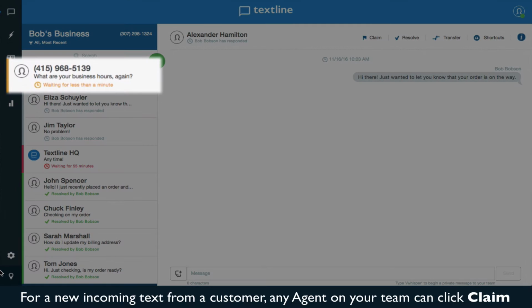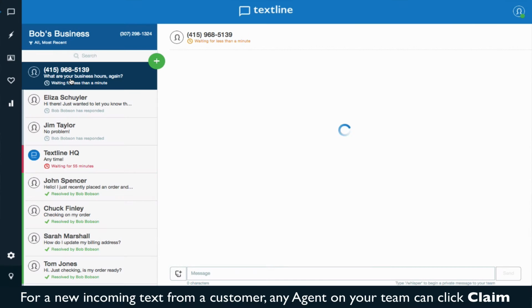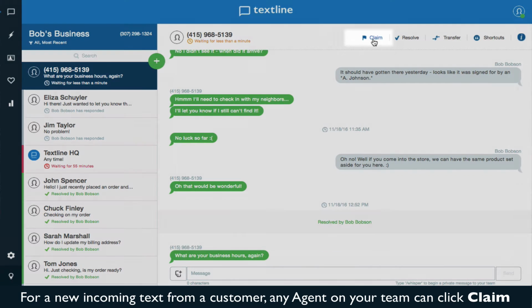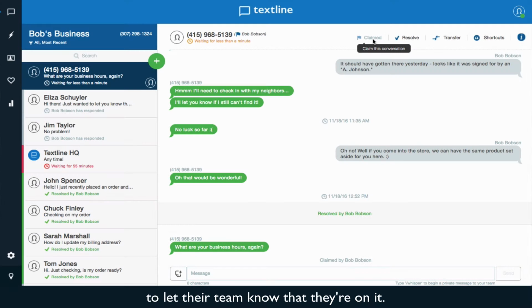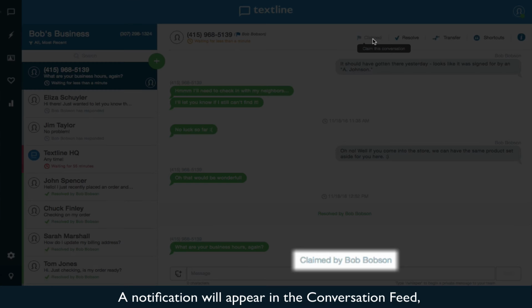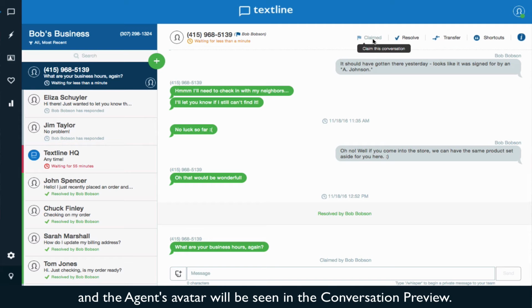For a new incoming text from a customer, any agent on your team can click claim to let their team know that they're on it. A notification will appear in the conversation feed, and the agent's avatar will be seen in the conversation preview.